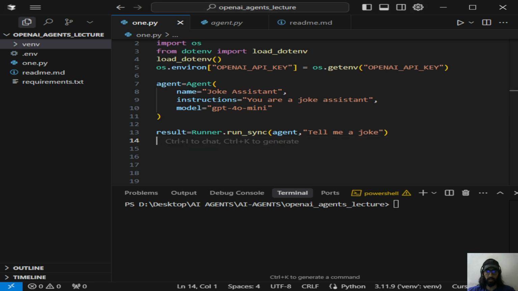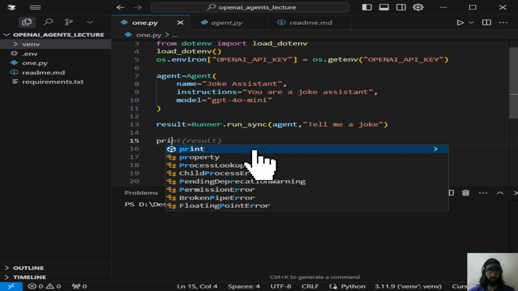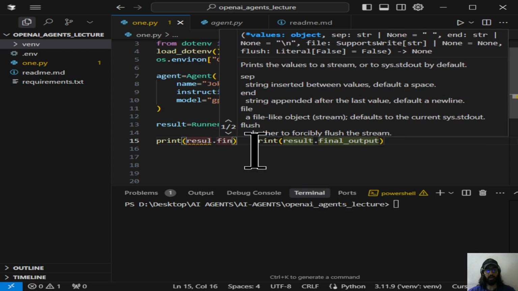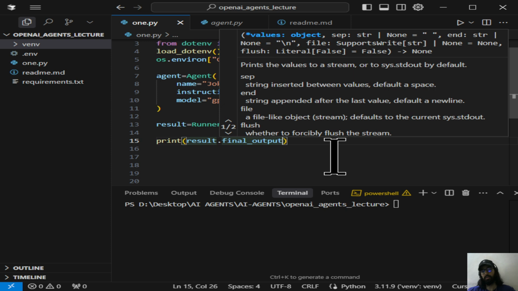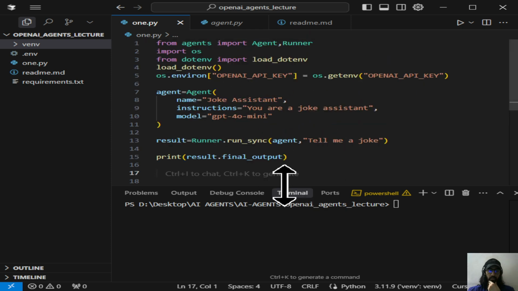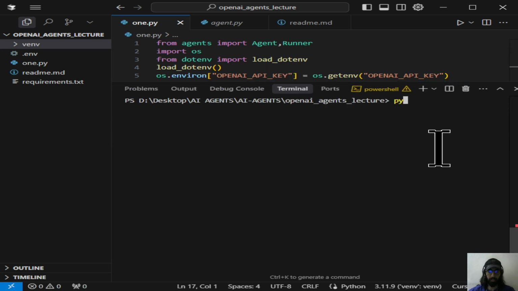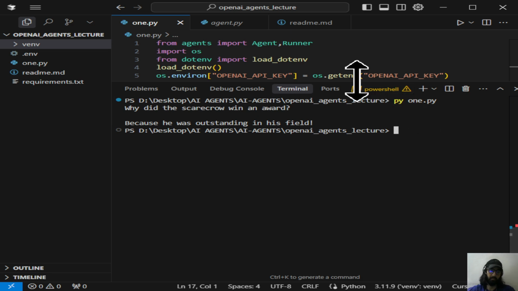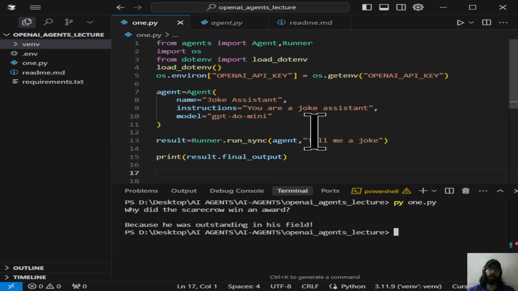Let's just try to run this agent. Whenever you want to get the final output, use result.final_output. So this is going to help you get the final output as well. So let's just try to run it guys. py1.py. So what did the scarecrow win an award for? Because he was outstanding in his field. So guys, this was a joke which the OpenAI API came up with, and it was quick. And yes, that's how you basically create an agent.